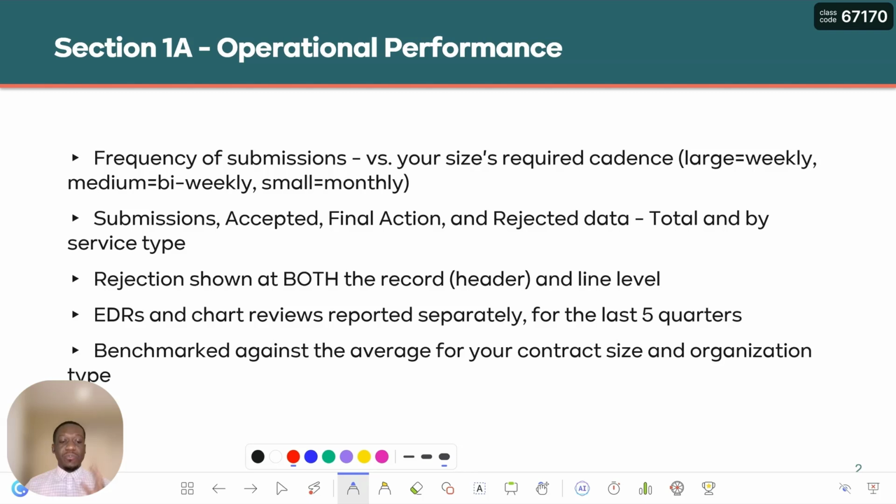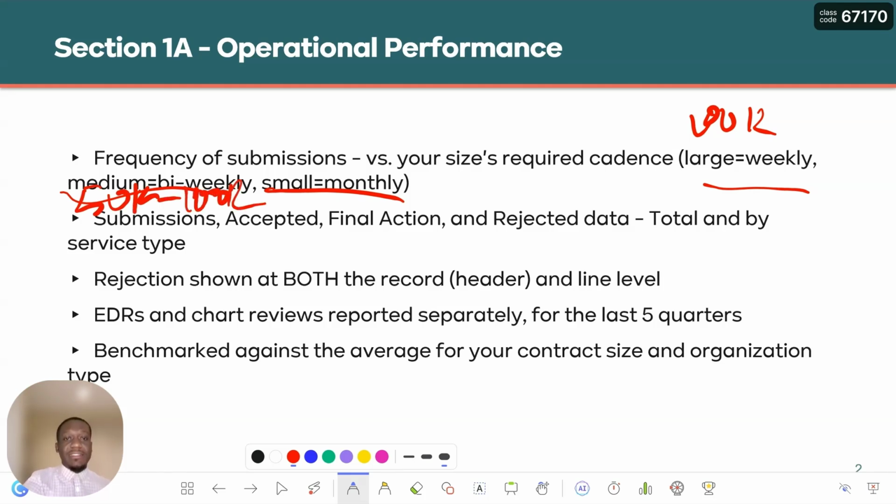We'll be looking at Section 1A and the four numbers that really matter. The first number is the frequency of submissions versus your size-required cadence. Last week, we looked briefly at that: if you are a large plan, CMS expects you to submit weekly. If you're a medium plan, CMS expects you to submit bi-weekly. If you're a small plan, then CMS expects you to submit monthly. Large is 100,000 or over 100,000 enrollees. Medium is between 50K and 100K. And small is less than 50K of your enrollees.